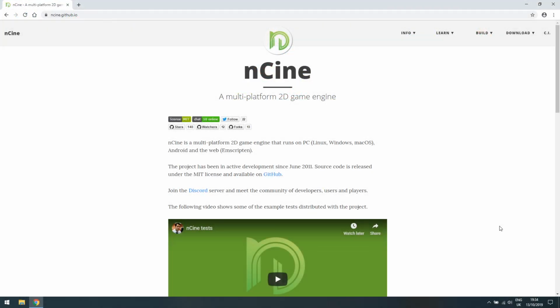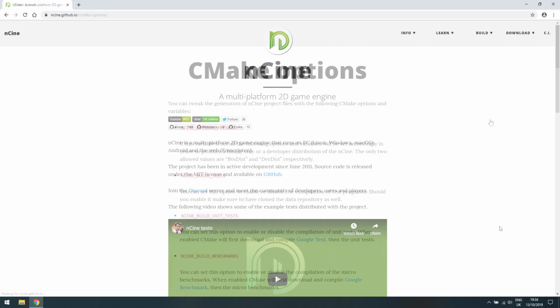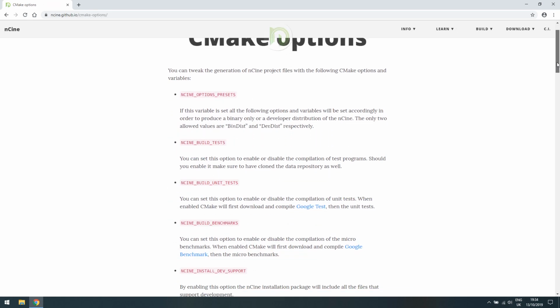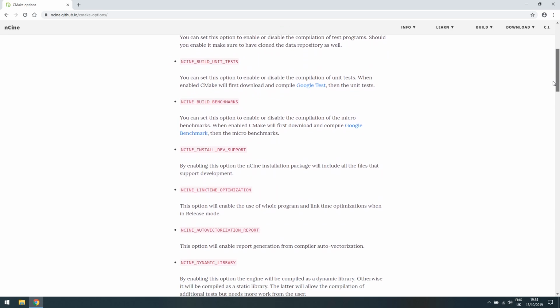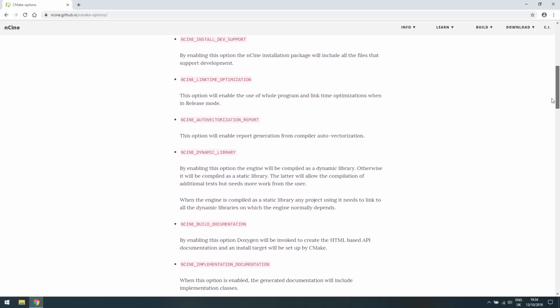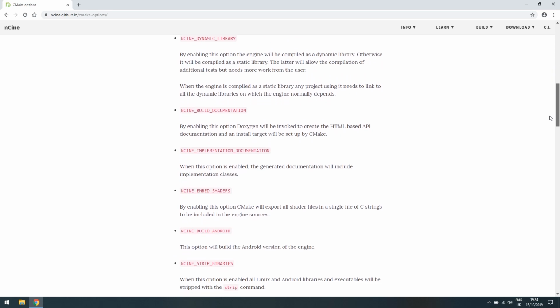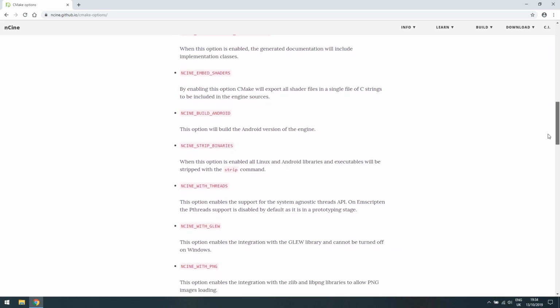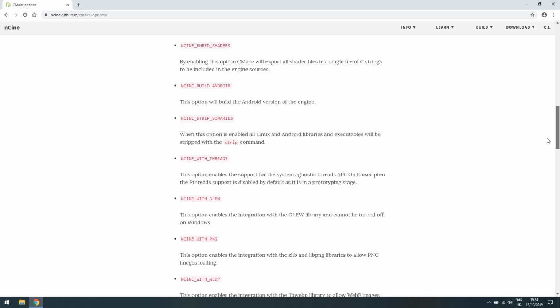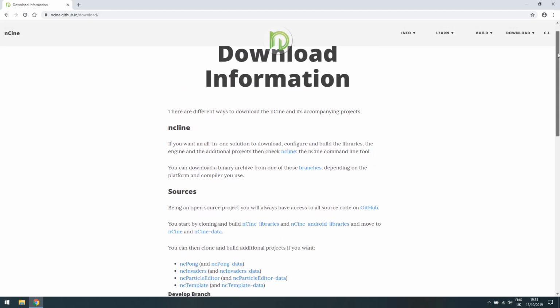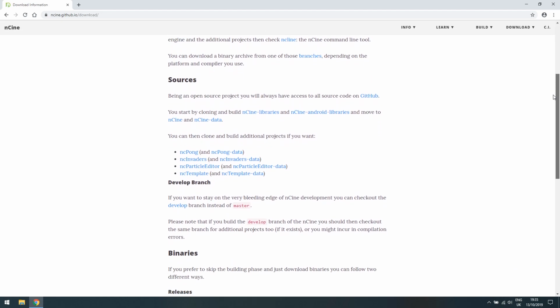The ncIne is written in C++ and uses CMake to carry out the compilation process. The flexibility and amount of combinations supported by the CMake scripts is what makes it possible to tailor the engine to your needs. It is also what makes this process a bit scary the first time. Fortunately, you can completely skip the compilation process and download binaries.